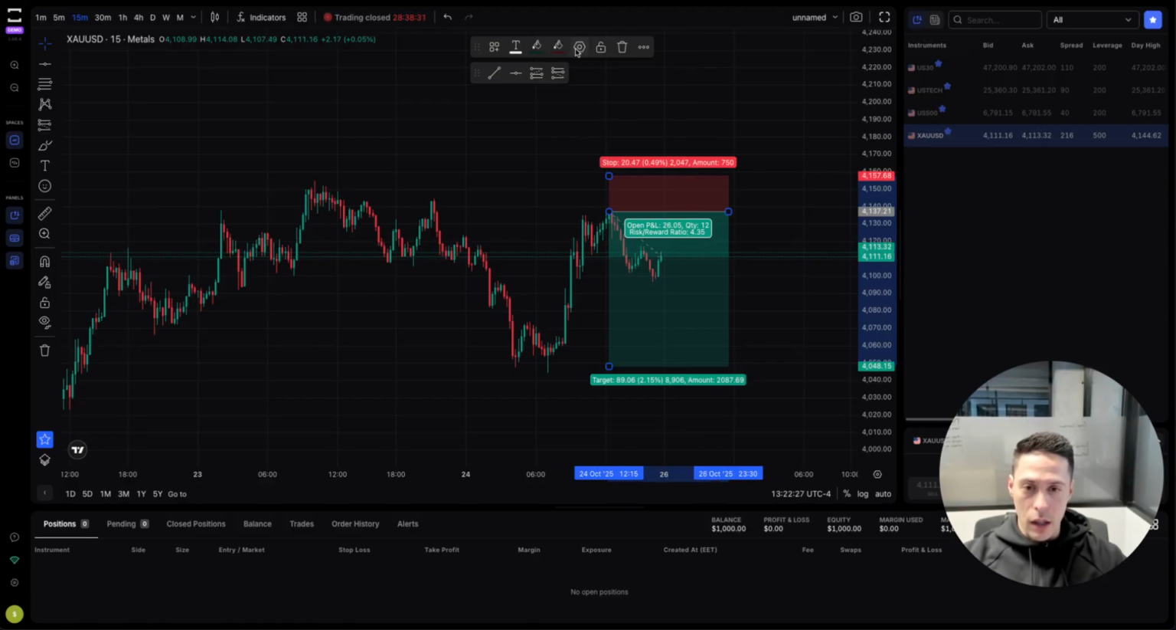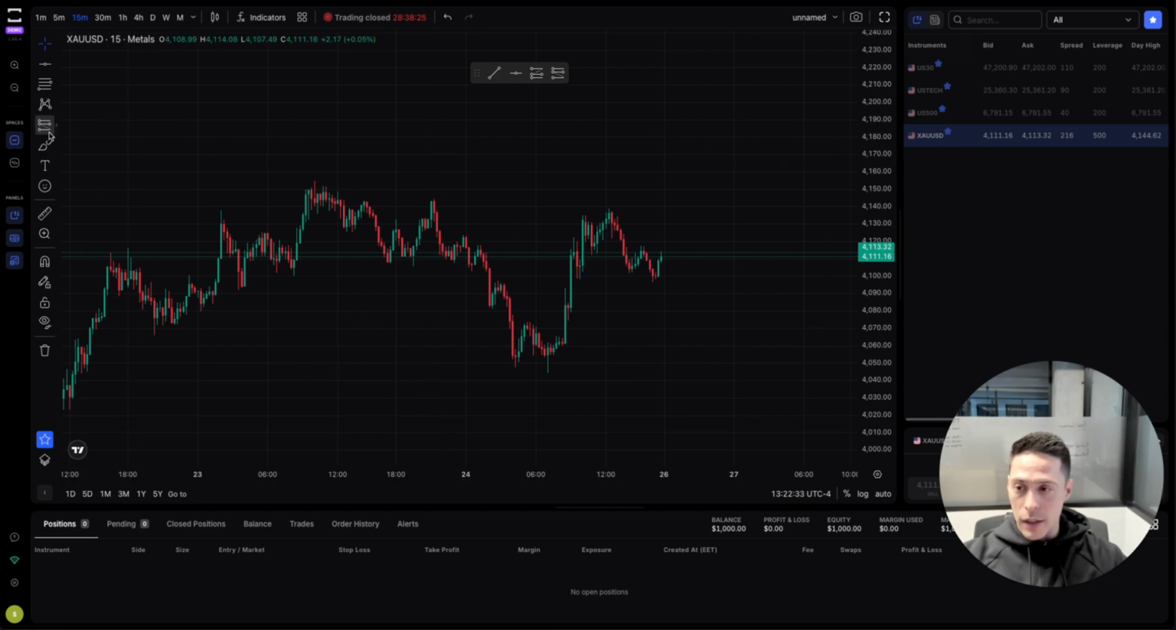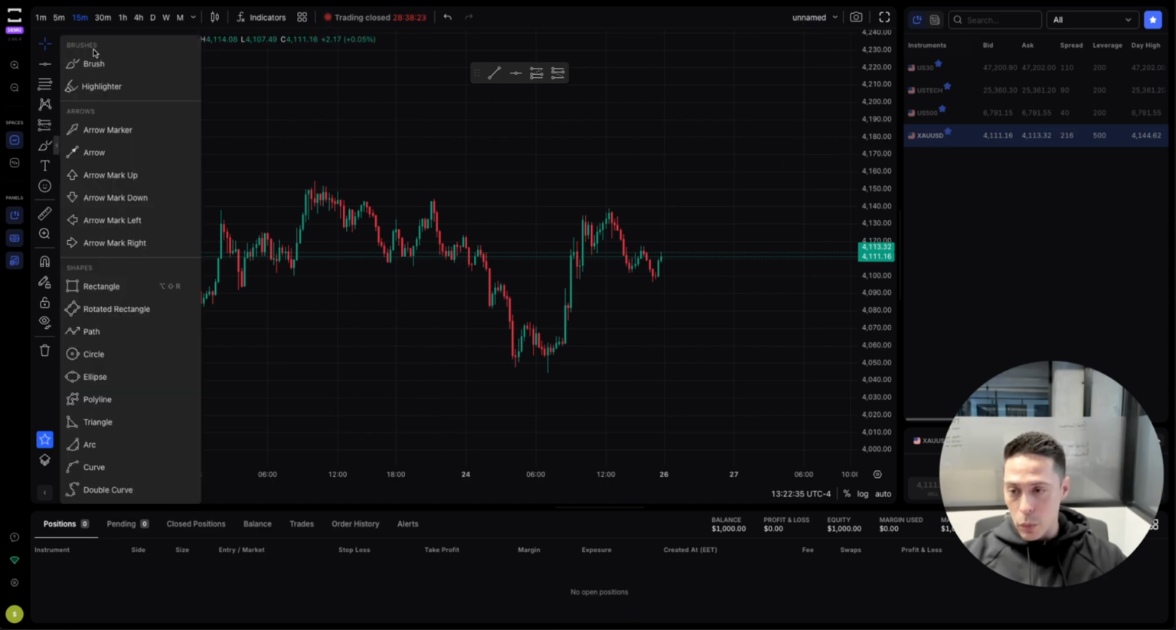Great, same exact concepts up here. If you want to delete it, click delete on your keyboard, or you can just click remove here. Fantastic. Now you have your brushes, your arrows, and your shapes. I use rectangle every single morning. But if you ever wanted to use arrows or things like that, brushes, highlighters to go over things, or any other type of shapes, you can add it to your favorites and it will come here in this toolbar.